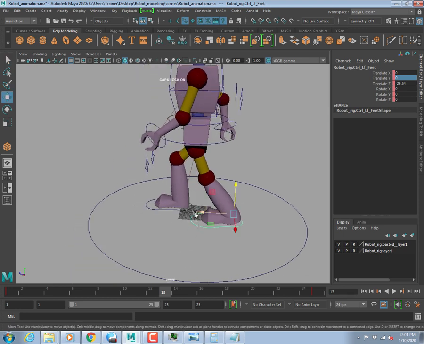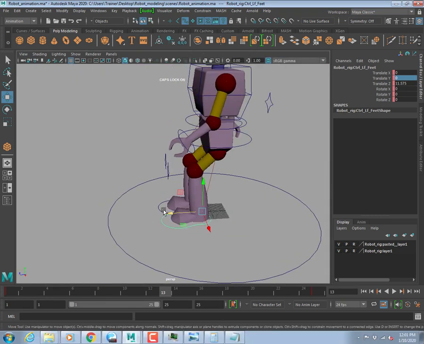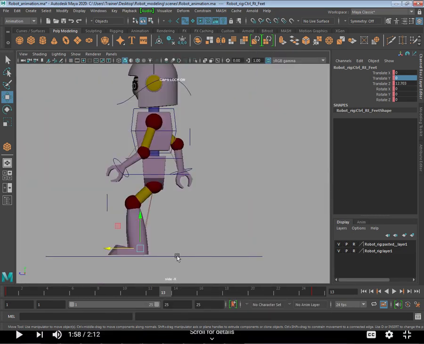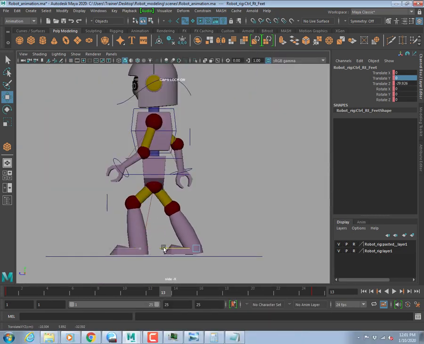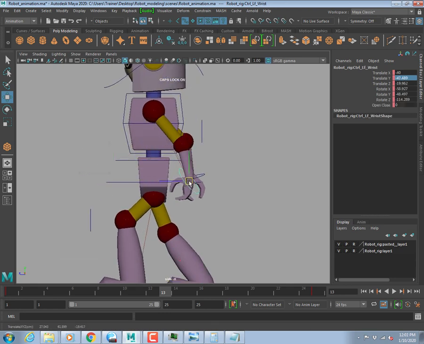Okay, select the leg. I go to front view and then I move it. Select the left leg and then move it to the back. And then the hand, you move it to the back and make sure you rotate it. Make sure it's slightly bended, not straight.